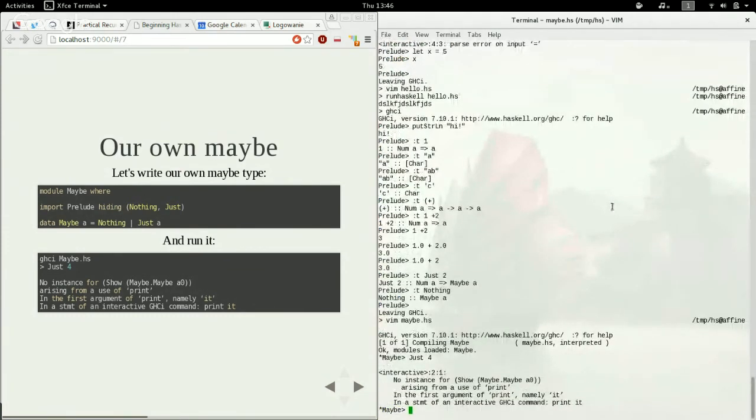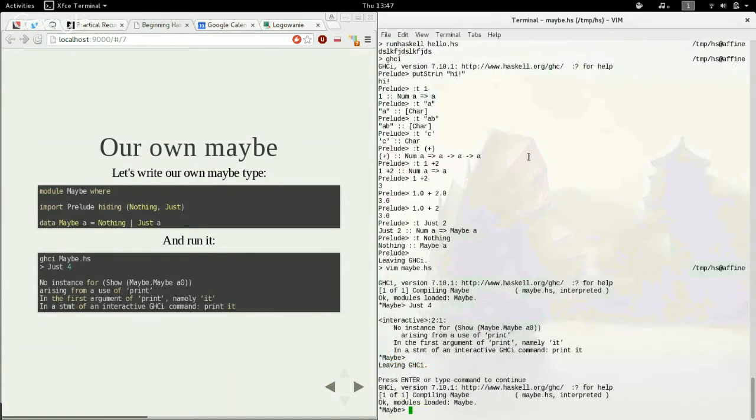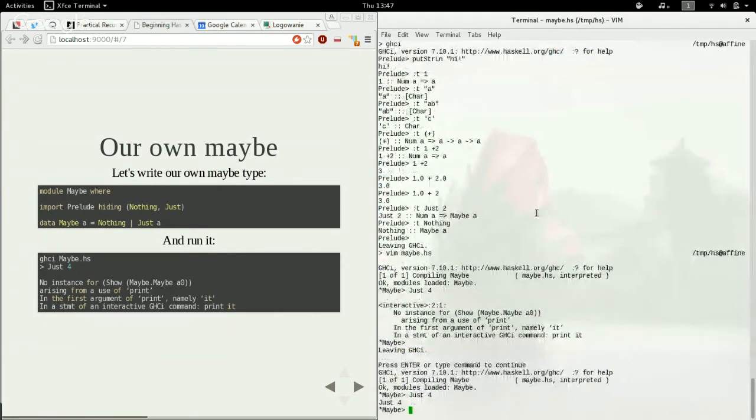It will say, oh, there is no instance of the class Show. So this means that it doesn't know actually how to show this thing, so it cannot show this to the screen. Writing those Show instances is pretty burdensome and it's pretty repeatable. And Haskell can actually write those instances for us. So we can automatically derive this Show instance. So let's run it again. Oh, and we have Just 4, and Nothing still works.